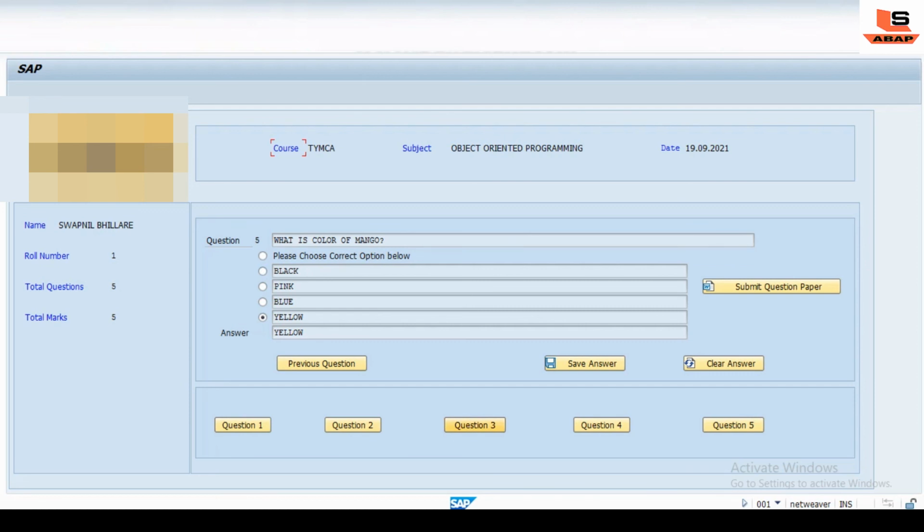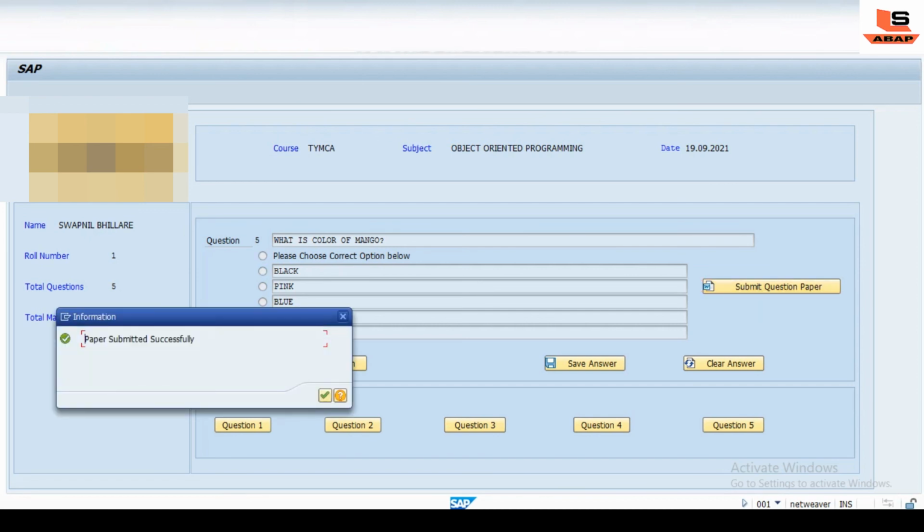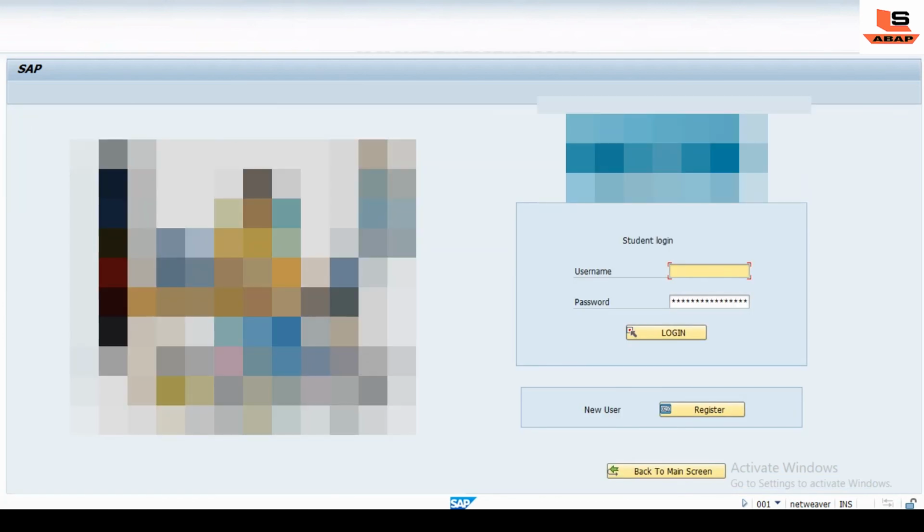Okay, so now I will click on submit question paper. Once I click on submit question paper, you can see the paper submitted successfully. And when you click on OK, as you can see, the student will automatically come out from the exam screen. Okay, so now let's suppose the student will again try to attempt the exam.